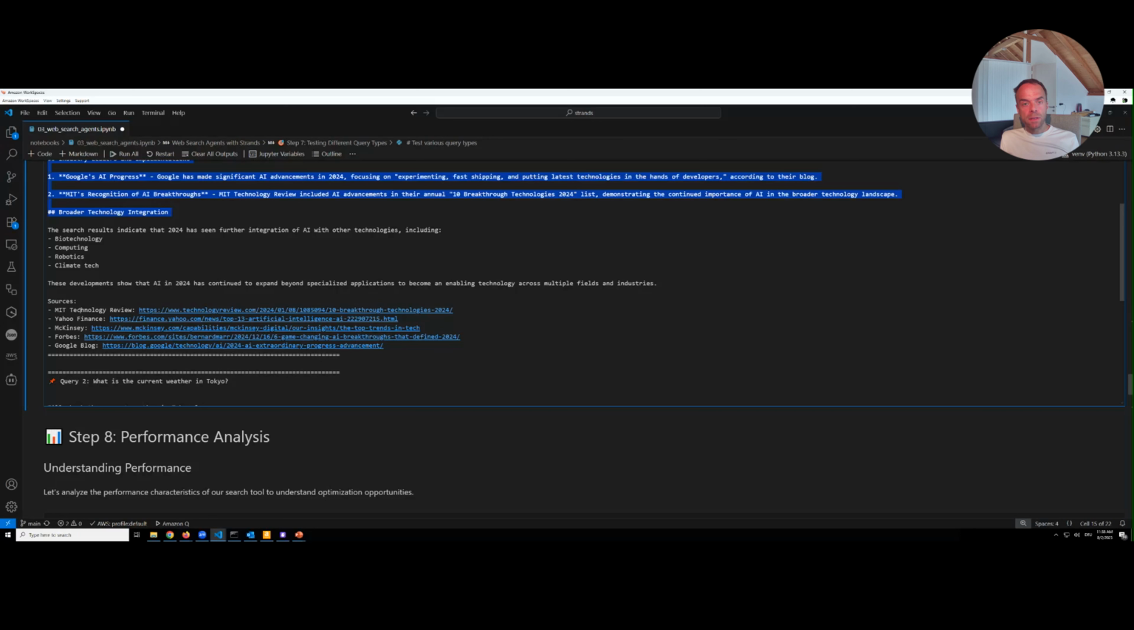It gives us, for example, sources from MIT, from Yahoo Finance, from McKinsey again, from Forbes, and also from the Google blog. This is a very nice way of getting summaries of search results out of Google.